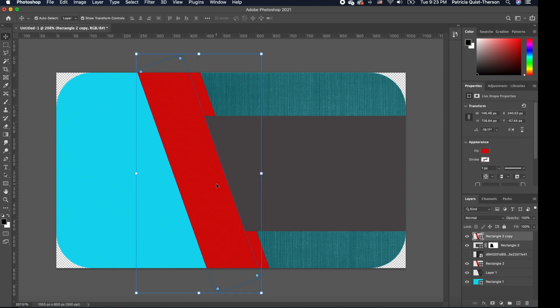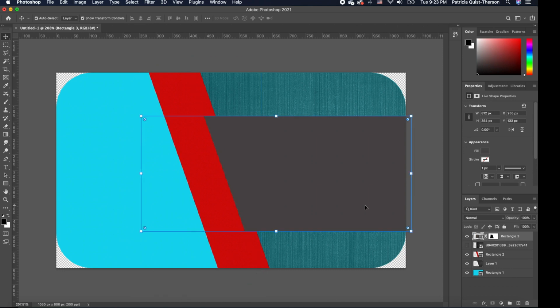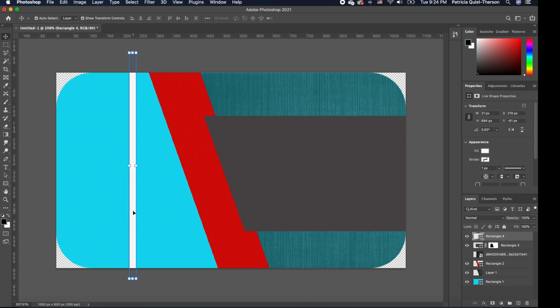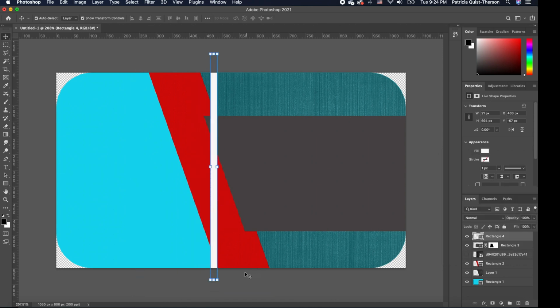So I'm going to click on the red layer, the red rectangle that we created, and delete it. Now I want to pick up my rectangle shape again. I'm going to draw one more rectangle straight down, change the color to white, and use my move tool to move that and set it somewhere here.